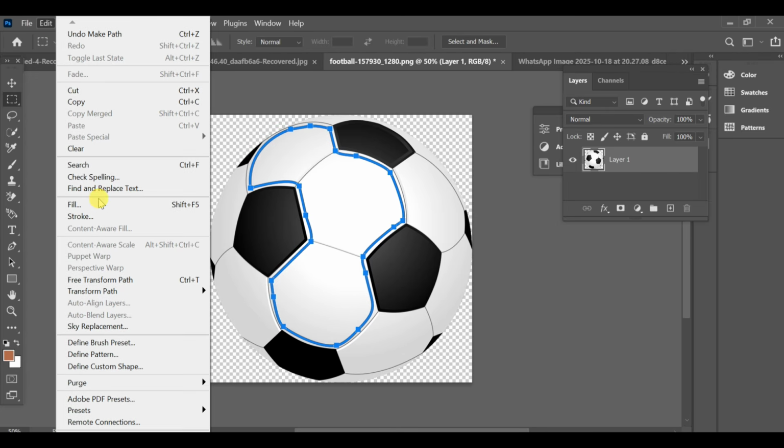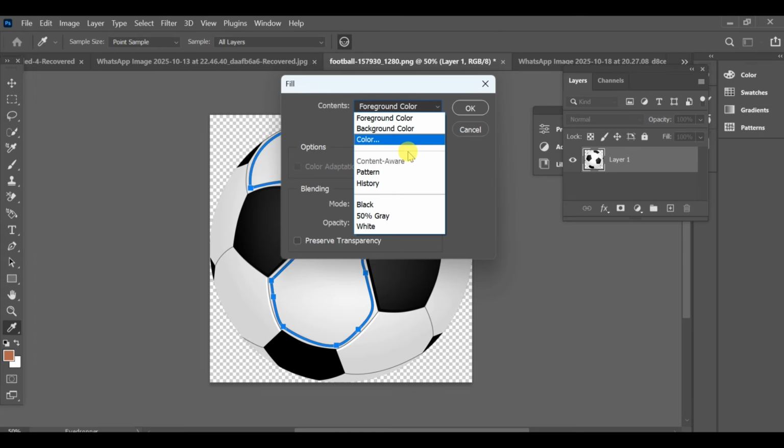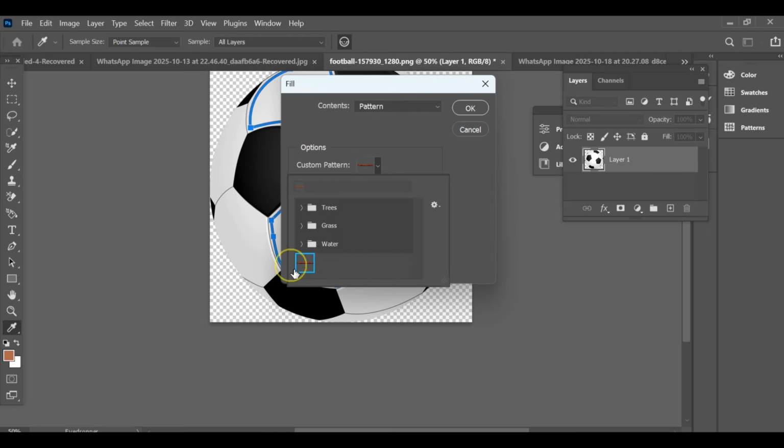Now go back to your main image. Go to Edit, Fill, Contents, Pattern and choose the thread pattern you just created. Before pressing OK, make sure Script is enabled and select Place Along Path.